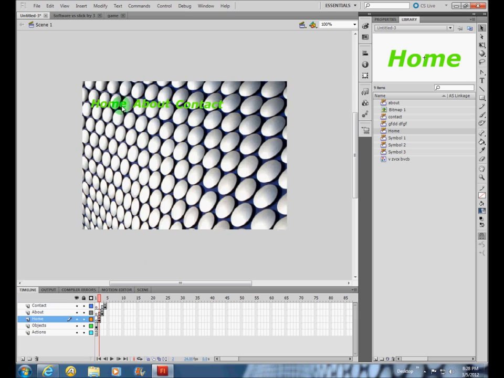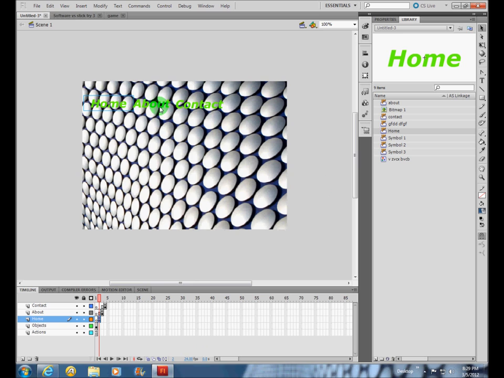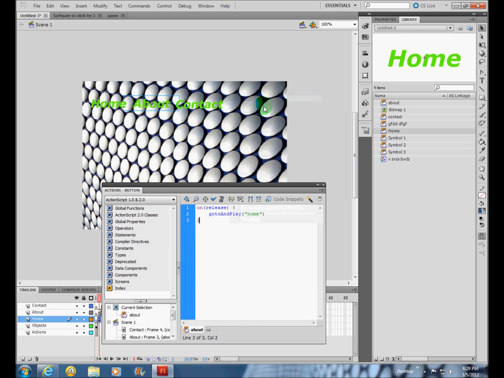And on the first frame, hit F9 and type in on release, then this, spacebar, then that, spacebar, go to and play, parentheses. Now, since that's a home button, we want to type in home. Then I'm going to copy the code, click on about, hit F9, and paste it in about. Now, instead of home, you want it to be about.